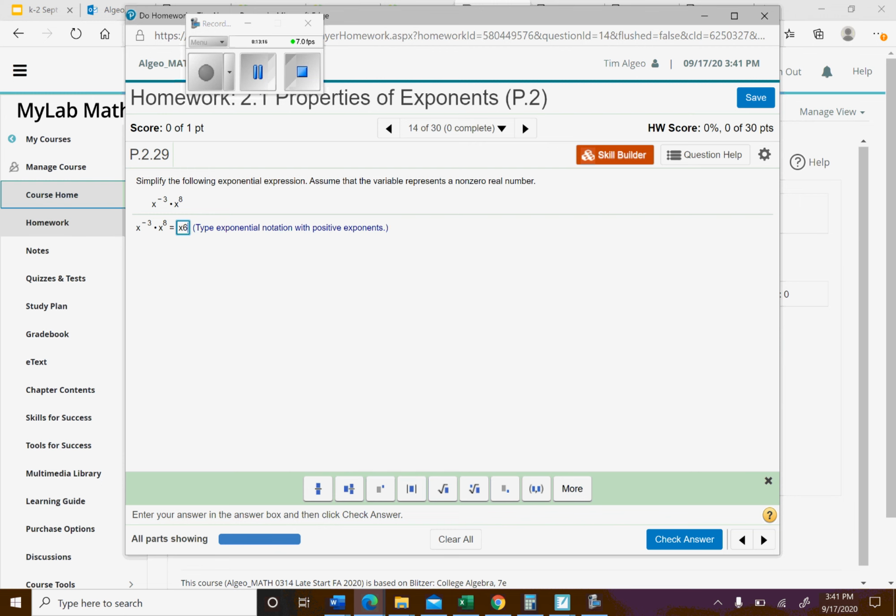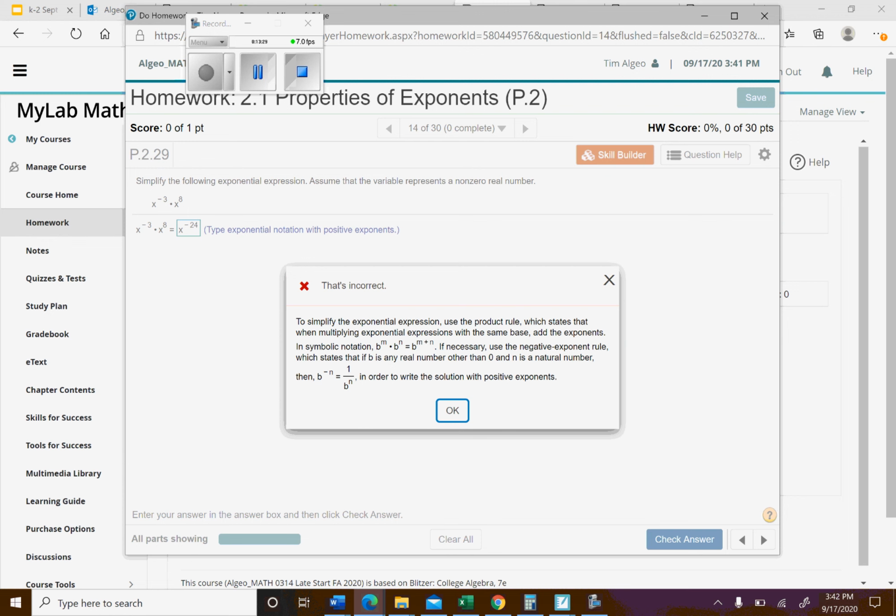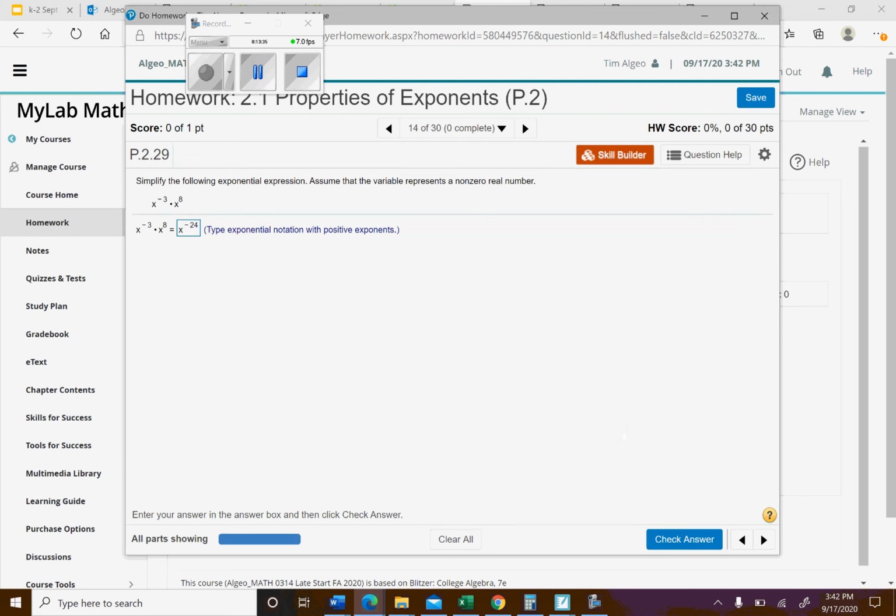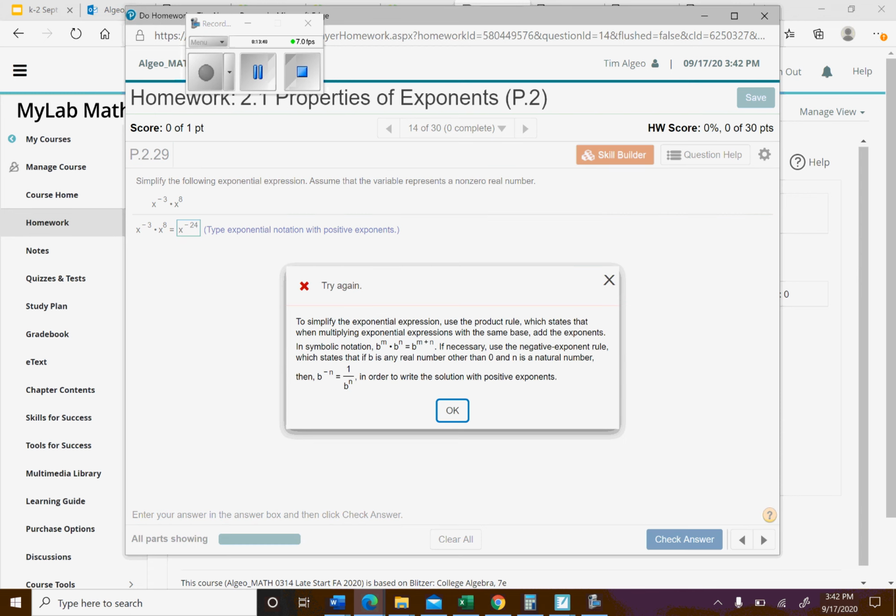Oops, I thought I could arrow up. Okay, x to the, I don't know, I'm going to put negative 24. It's incorrect. Let's see what happens. So check my answer. Oh, you're wrong. It tells me a little bit about what's going on. I could try to decipher what it's telling me, and maybe that'll help me. Or I'll say, you know what, no, I think I'm right. I'll check again. Oh, no, I'm wrong again.